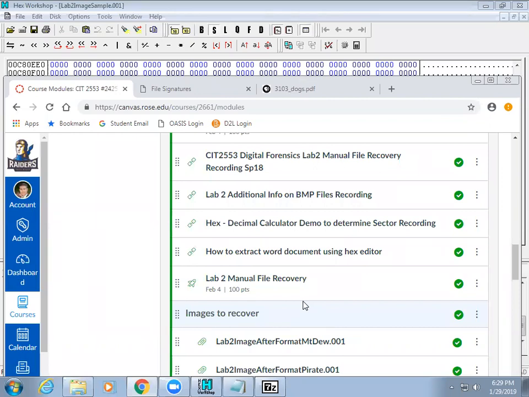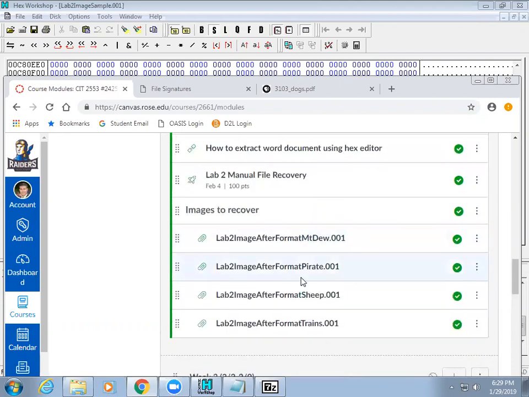One of my students wrote a program to go through the entire thing, get out every sector and join it all up. You can write it in Python, no problem. You can write it in pretty much anything. If you want to do that, go for it. Don't get one already made. You have to write it yourself. Okay, and there's your images, by the way. There's Mountain Dew, pirates, sheep, and trains.